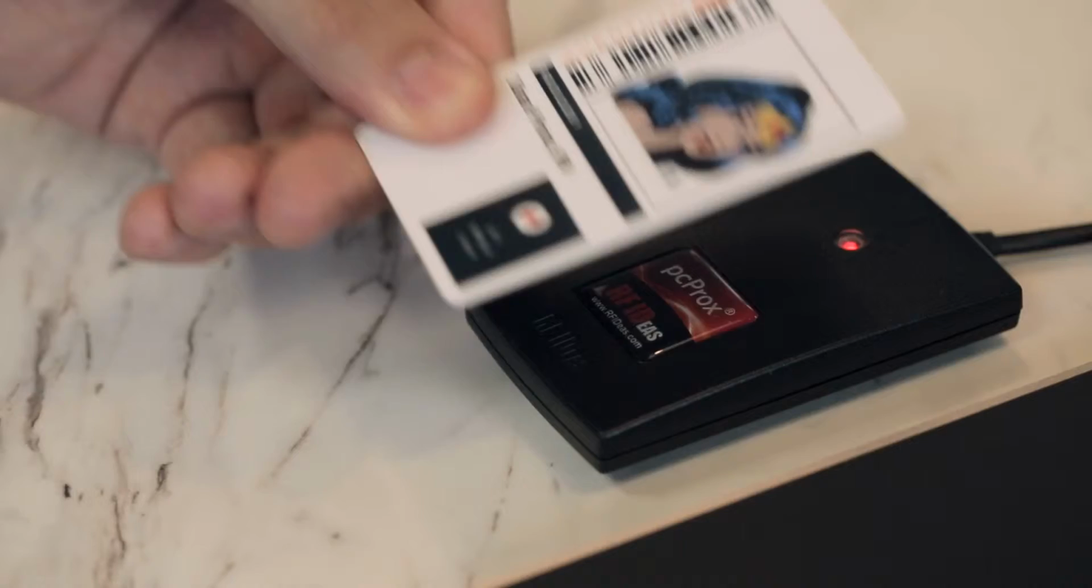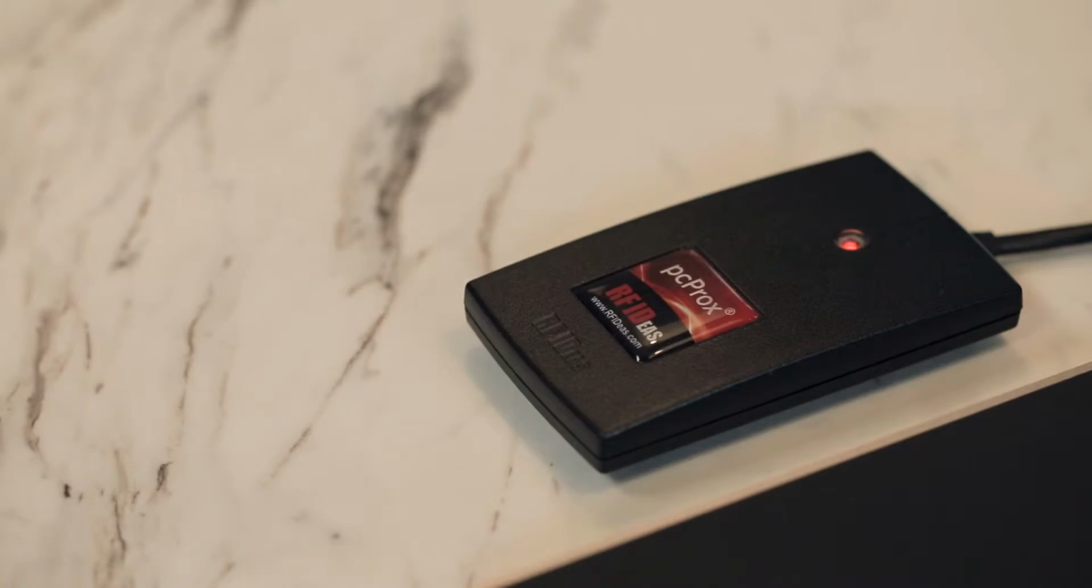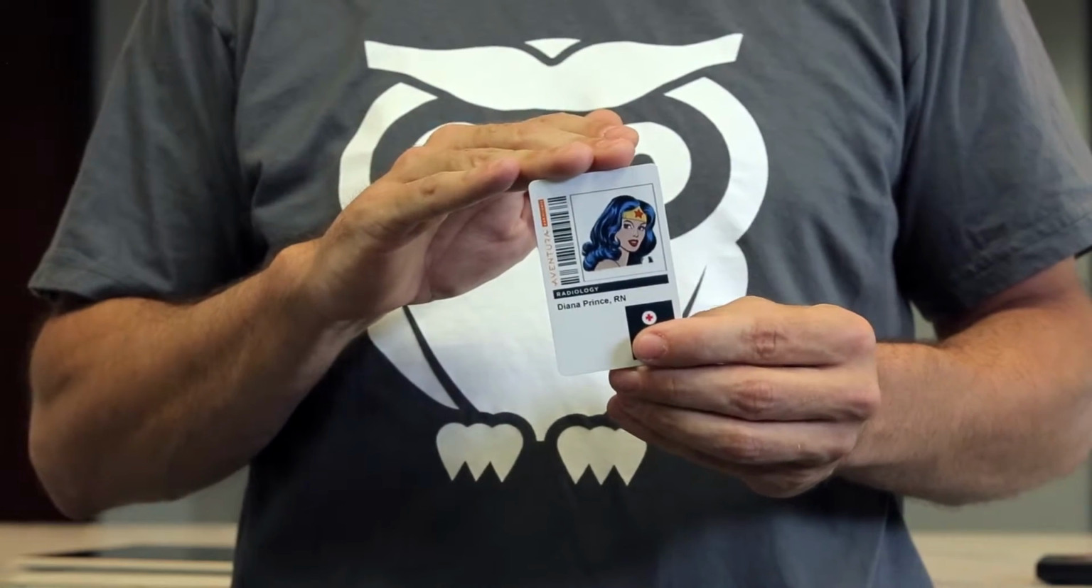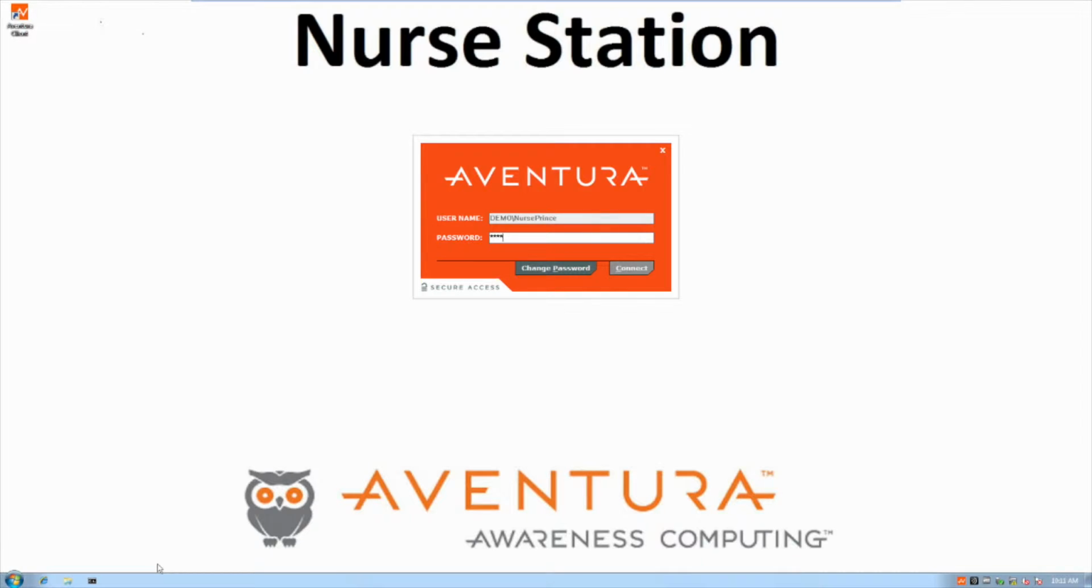Now, as a nurse, to begin my shift, I can walk up to any available workstation to begin my day. When I walk up to a workstation, to start my session, I simply tap my card. When I tap my card, you'll see that Aventura is prompting for a two-factor authentication because I'm tapping with something I have, my card, and I'm entering something I know, which is my password.